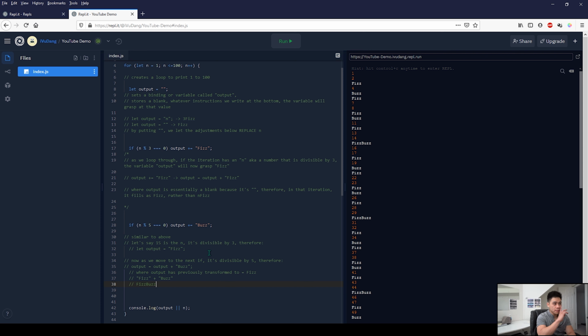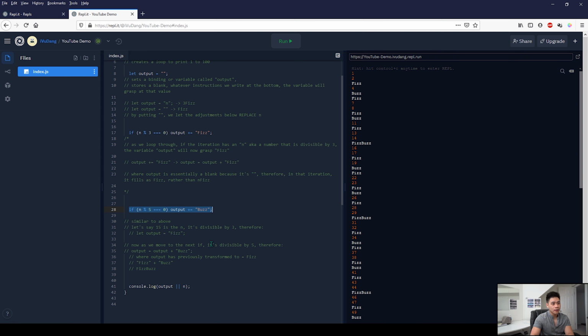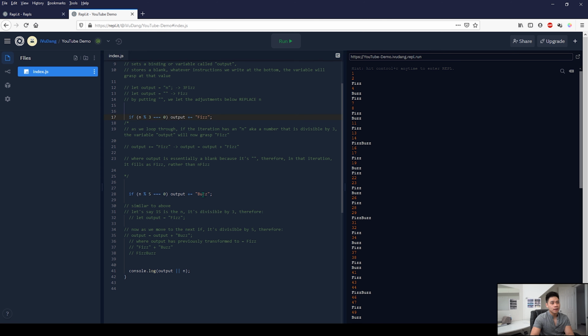So because 15 is divisible both by 3, which meets the statement up here, and also by 5, which meets the statement down here, our variable output will add Fizz first. So the blank will add Fizz first, and then it will add Buzz second, and overall it will result in FizzBuzz. And then let's break down our last statement, console.log(output || n).